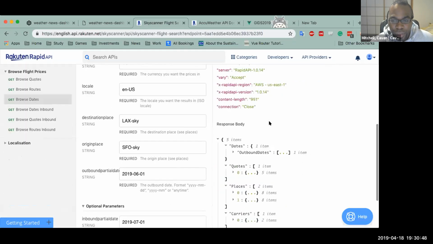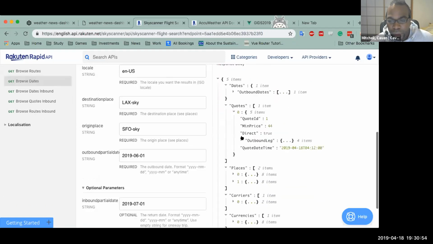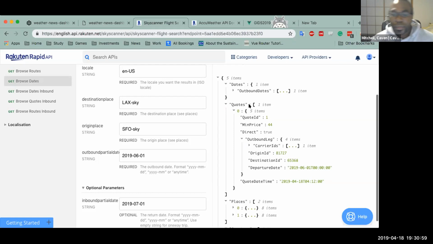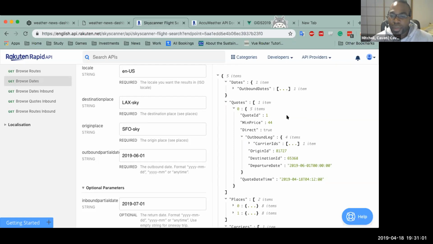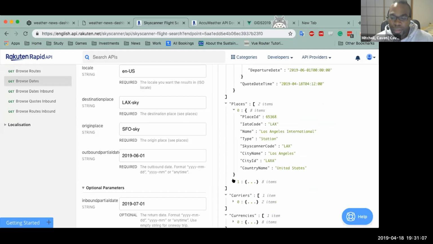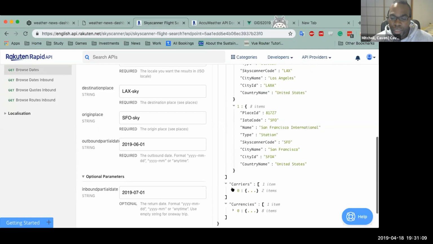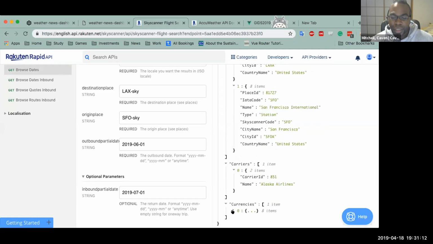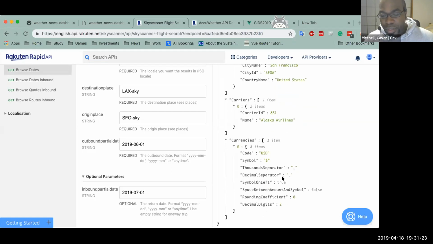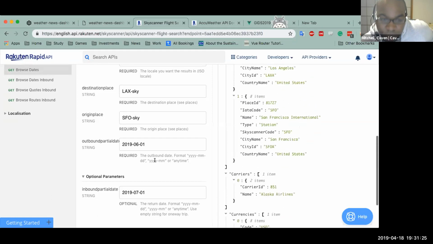Again, another 200 response, and then quotes. The minimum price for this flight is like $44. You can change the currency as well, and then the outbound dates and things like that. But the minimum price is $44, flying from LAX to San Francisco. The carriers flying this are like Alaska Airlines. I think for this API, it tells you alphabetically the first airline that's available, and the currency is USD, but you can customize this.